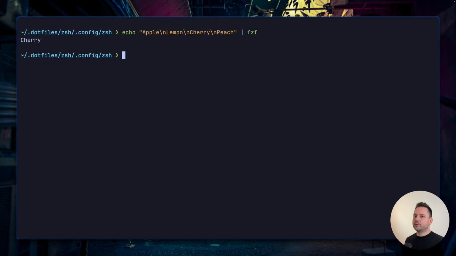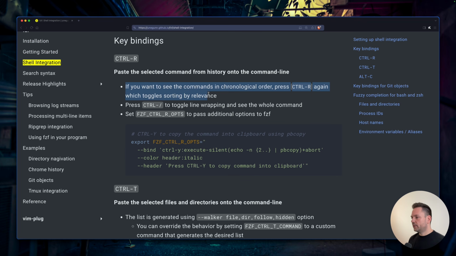This is so useful for long or complicated commands you can't remember anymore or don't want to type out completely yourself again. I use this all the time. There are also more keybinds you can use here to switch between chronological order or relevance. Or if you browse to longer commands, Control-/ you can toggle line wrapping to see the whole command. Also, you can configure this even more with this environment variable, where you can pass additional options to fzf. We'll have a look at this a little bit later in the video.